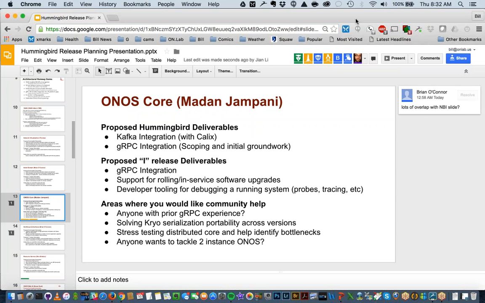I added a few items where the community might step in and help. Again, gRPC: anyone who has done prior work on gRPC or any of these tools, there are areas where you can contribute. One of the things we need for rolling upgrades is the ability to do portable serialization. If anyone has ideas on how to do that for our existing Kryo framework, that's an area where you can help.